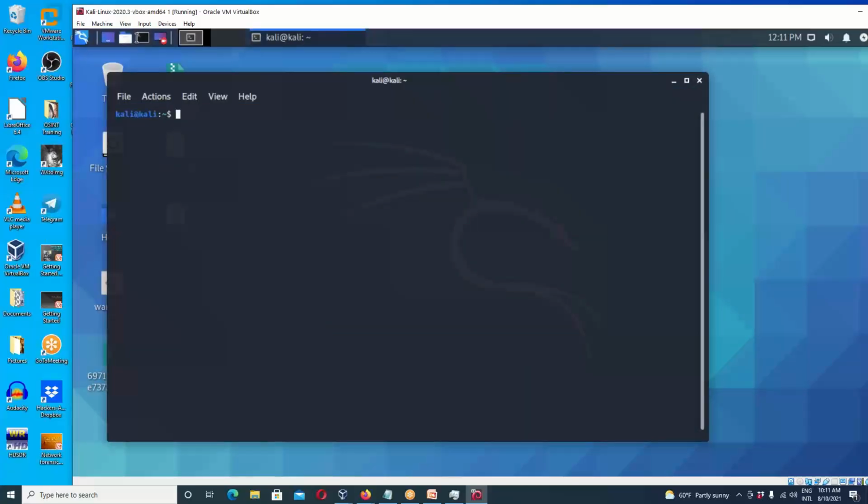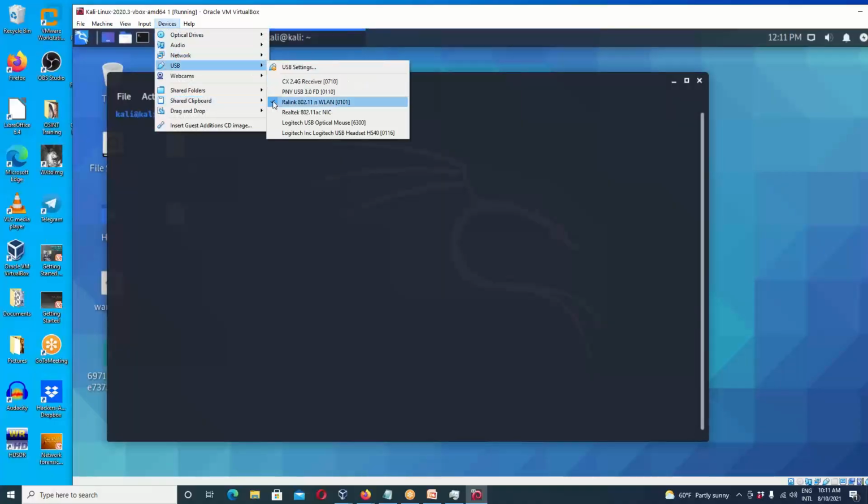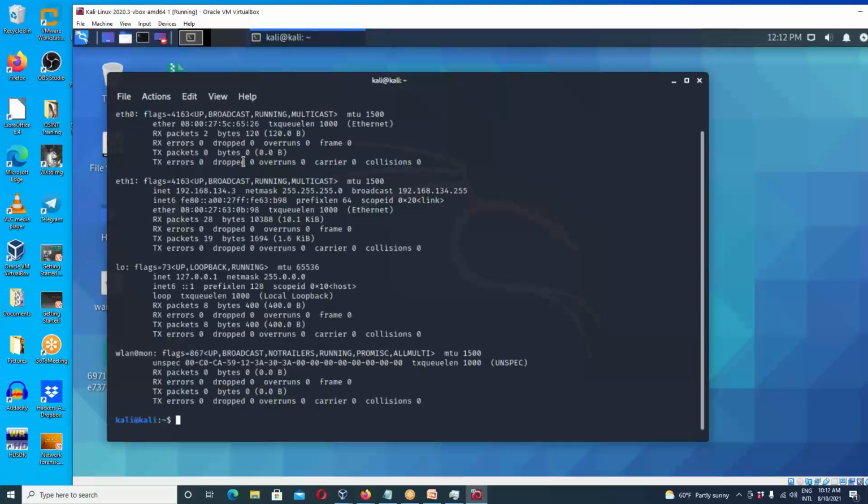All right, let's go sudo, see if we can figure out what's going on. First of all, let's make sure that the device is connected. I'm pretty sure it was. We saw it right there. Okay, it's connected. Go sudo ifconfig. There's our wlan0mon. Let's go sudo airmon-ng check kill. That's the thing we didn't do.